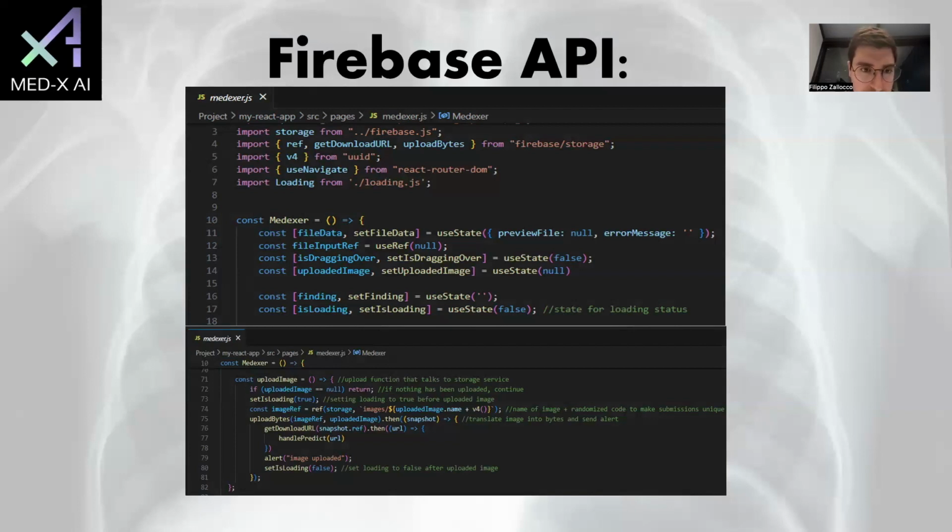And the Med-X function here will show that the dependencies ref, getDownloadURL, and uploadBytes fetch a PNG or JPEG photo from the system and convert it into an internet-friendly data type, and then fetch the Google-generated API for our application to use later. Next slide, please.